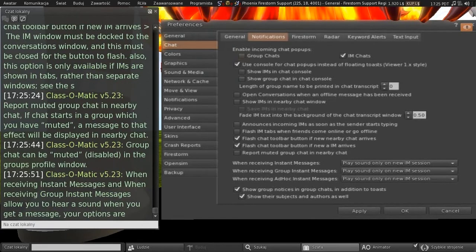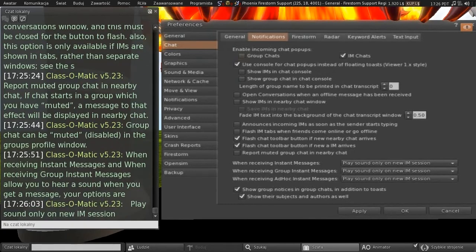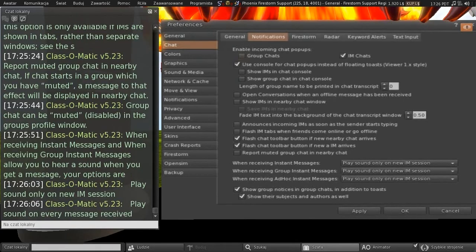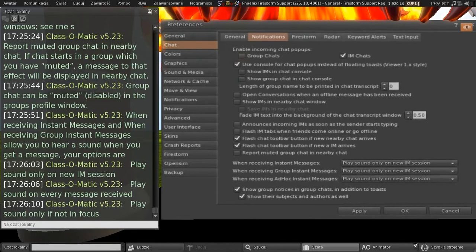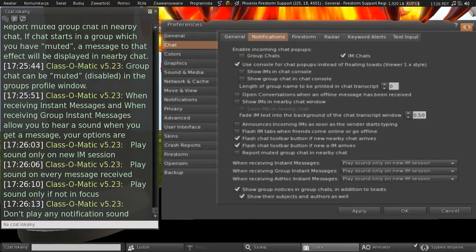When receiving instant messages and when receiving group instant messages will allow you to hear a sound when you get a message. Your options are to play a sound only on a new IM session, play a sound on every message received, play a sound only if not in focus, and don't play any notification sound.